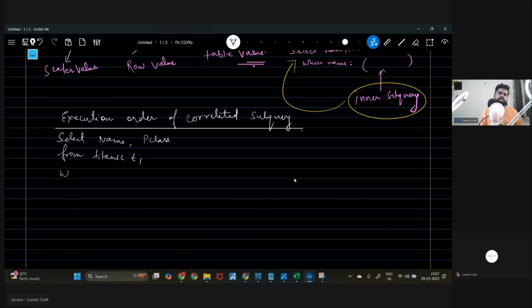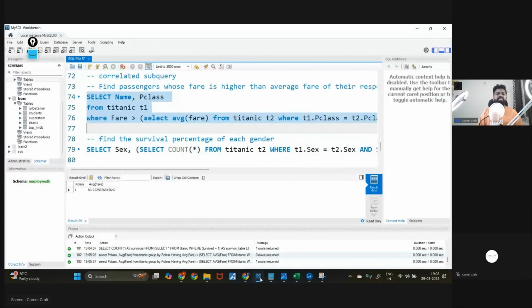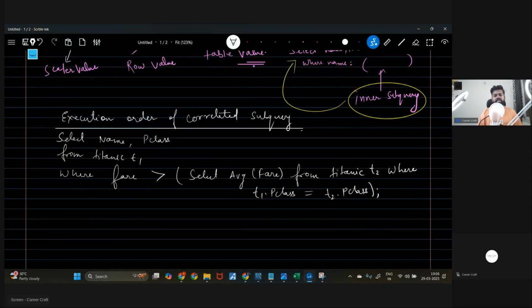Titanic T1, where fare is greater than select average fare from Titanic T2, where T1 dot p class is equals to T2 dot p class. Let me know, guys, if the query is wrong. Very good. This would be actually correct one if I'm not wrong. Yeah, this is correct. Now, how will it be executed?